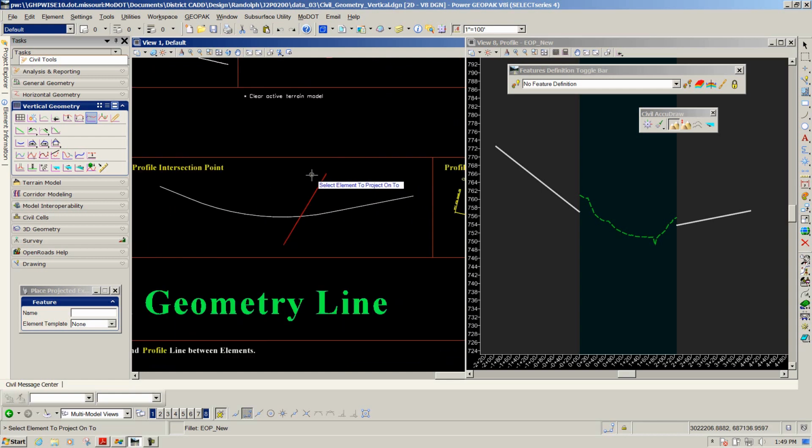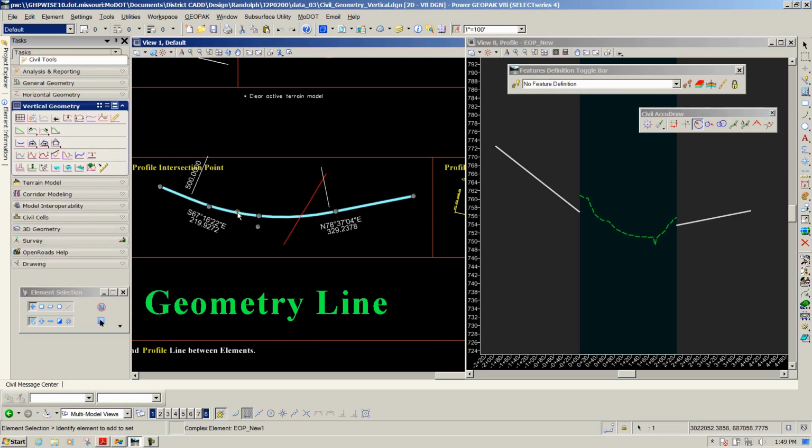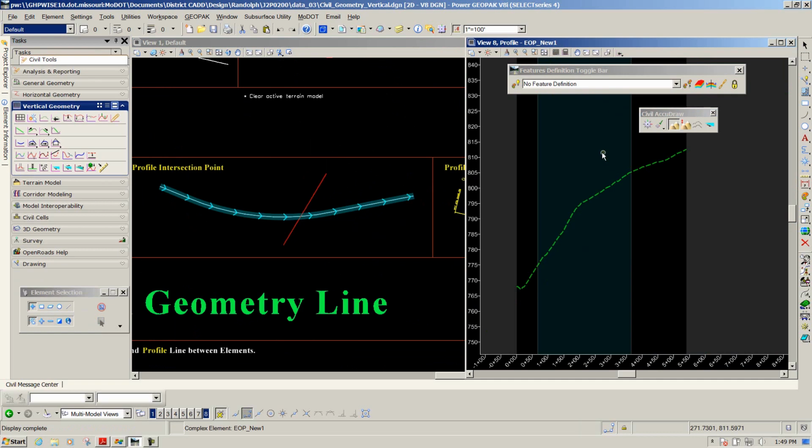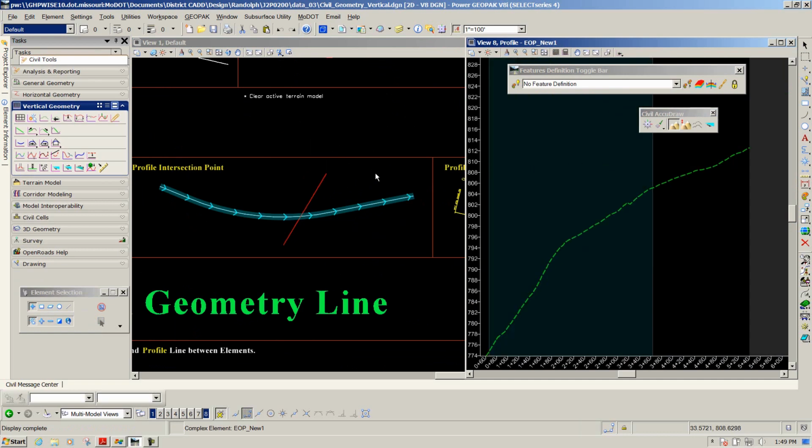This next tool is the profile intersection point. I'm going to select this alignment right here, and I'm going to look at its profile. Looks like we just have an existing ground profile. And what I can do with this tool is actually show where this profile of this element is crossing in this profile view over here. And so that icon is this one right here, profile extend point, or sorry, profile intersection point.